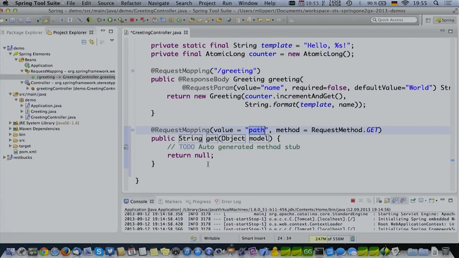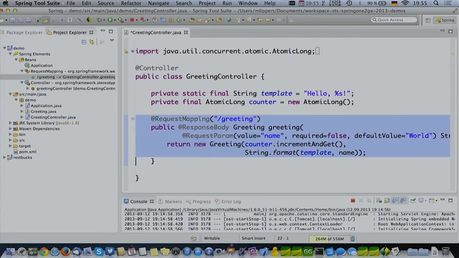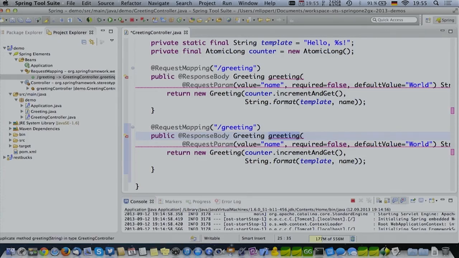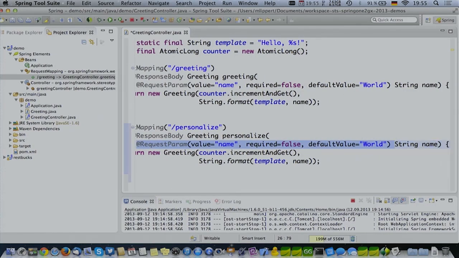Maybe it's not exactly what I would like to do now, so I could, of course, jump here and customize that myself. That would be nice. But I would like to do something else. Let me quickly copy over this method and customize it a little bit. Say, I would like to see a personalized message here, listening to a personalized URL. And instead of using request parameters, I would like to use path variables. So I type in here, it's a path variable.